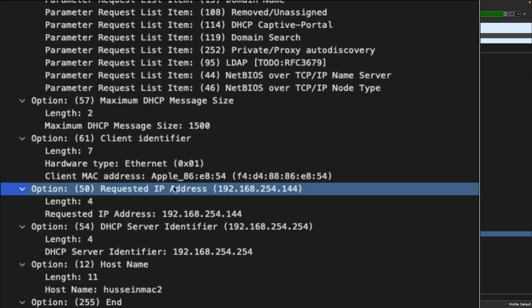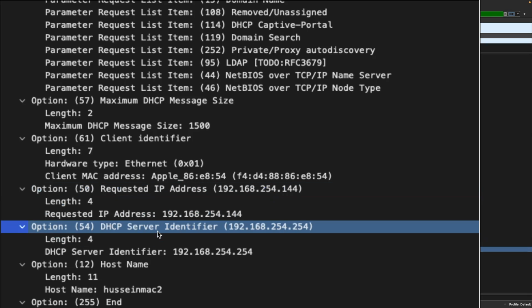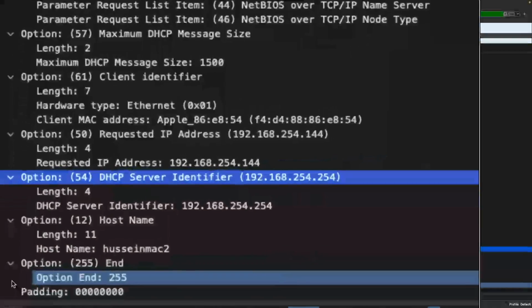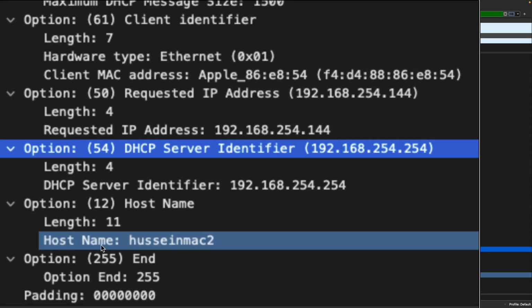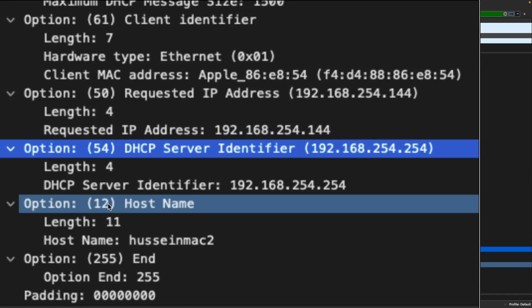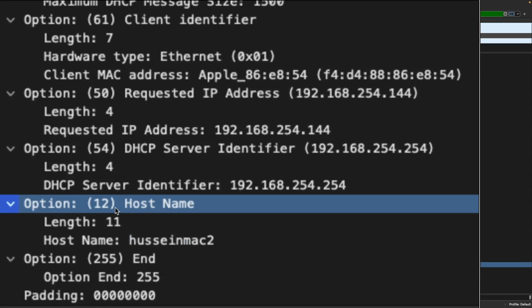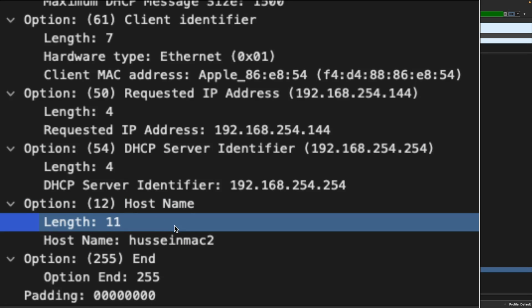I requested IP address 192.168.255.144. Can you guarantee that I'm going to get it? And here's, by the way, the last DHCP server that gave me this, it's actually this guy. Okay? And again, option 12, one of the most important things here in my opinion, is my host name. Sorry, this is my host name, option 12. My host name is Hussein Mac 2. So just in case you want to update your DNS entries, that's me.